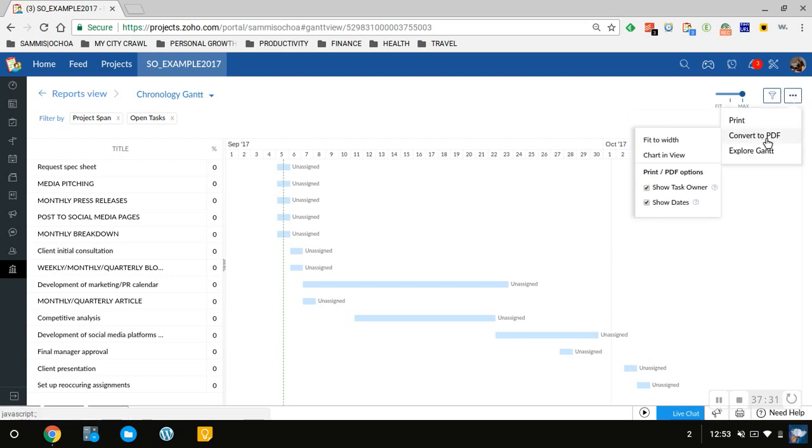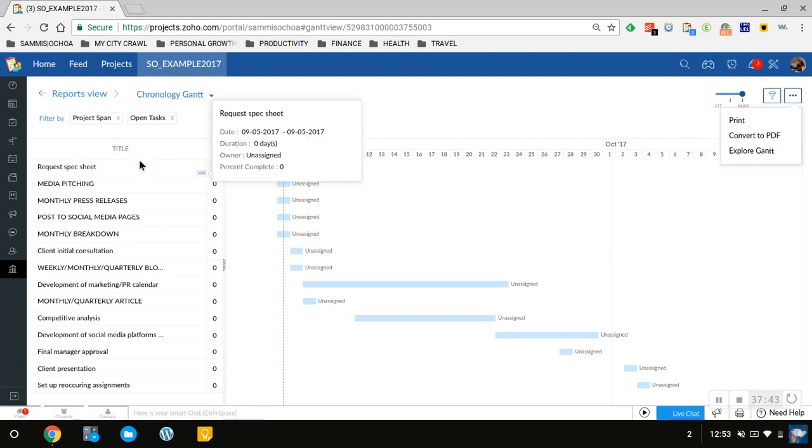And you can convert it to a PDF. Download it, send it to your client, and be like, here's where the project's at. Here's everything that's been done, everything that needs to be done, and who's responsible. If they don't get that, I can't help you. Pretty simple, right? Tell them.